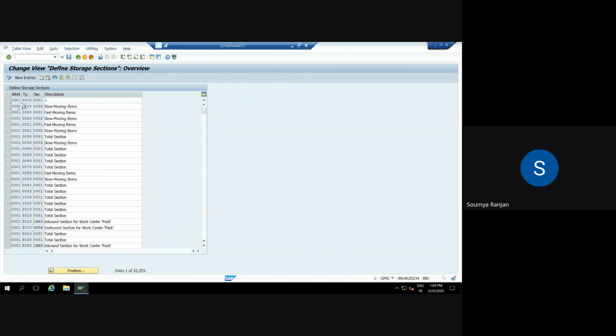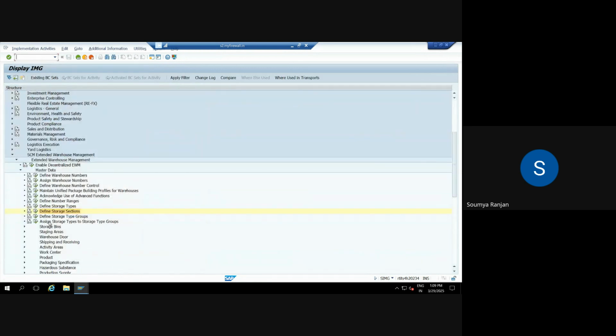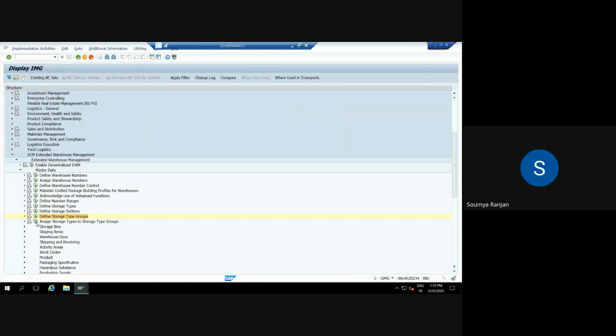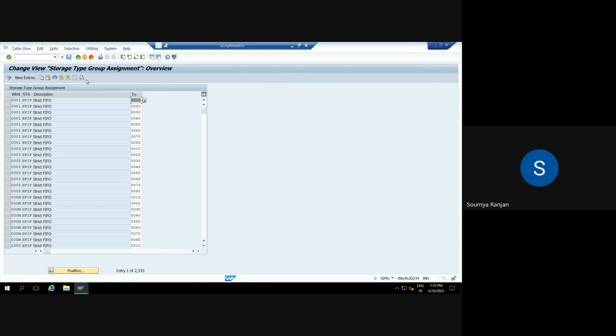So now just go back. In this way, you can create your storage section. Now here you can see below storage section there is another node, which is define storage type group. Storage type group means you have to define one storage type group. Here one storage type group is SAP IF, for example. In this group you have to assign multiple storage types. If you go to assign storage type group, you can see for the SAP IF storage type group, multiple storage types have been assigned.